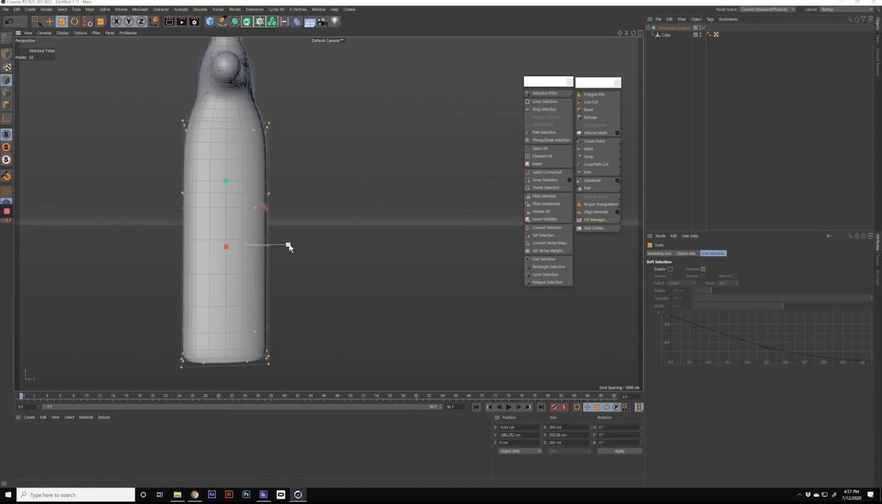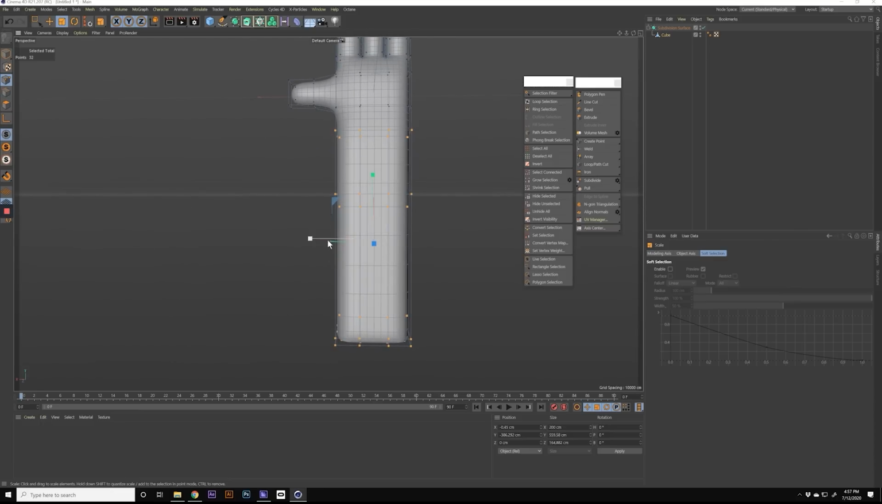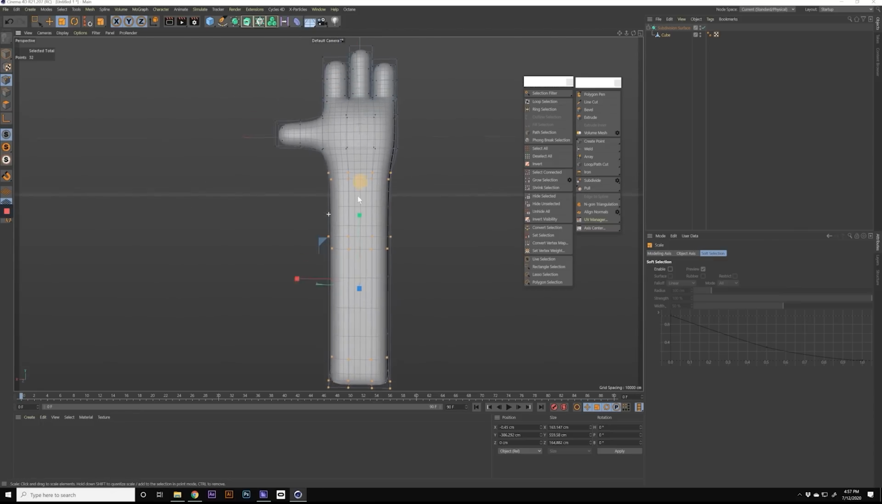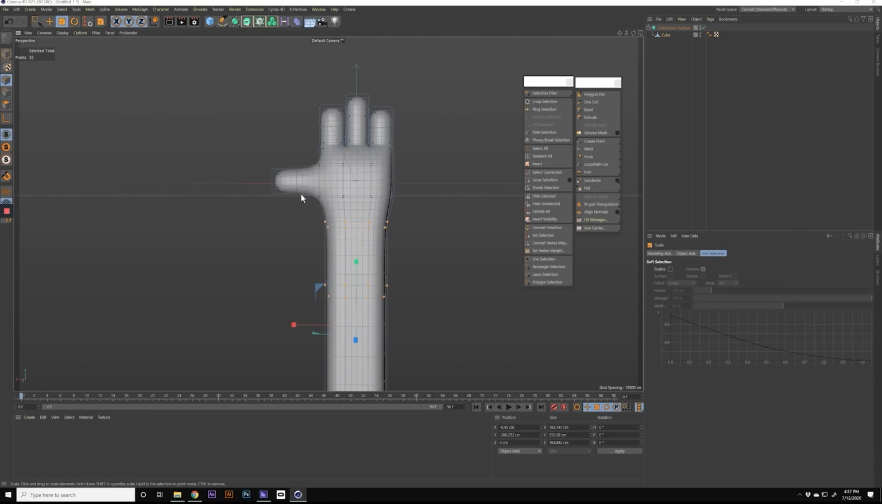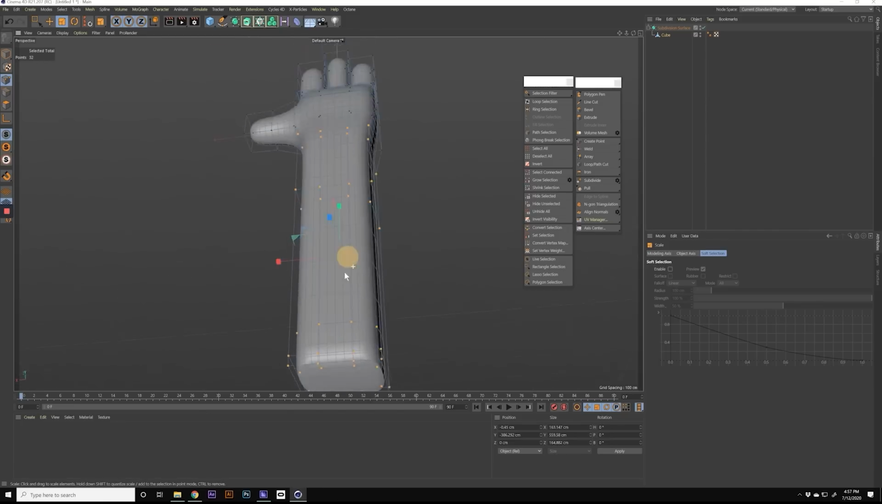So press T to get into your scale tool. Let's just bring that in a little bit here and a little bit here. So now we have this kind of curve happening from the wrist. So now it's still looking a little blocky though.